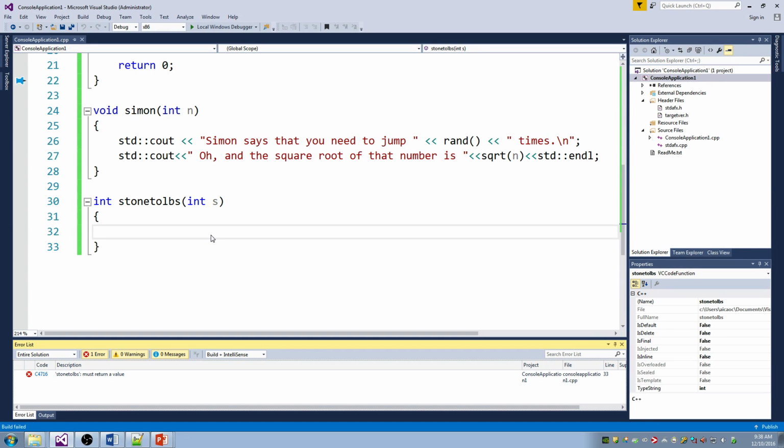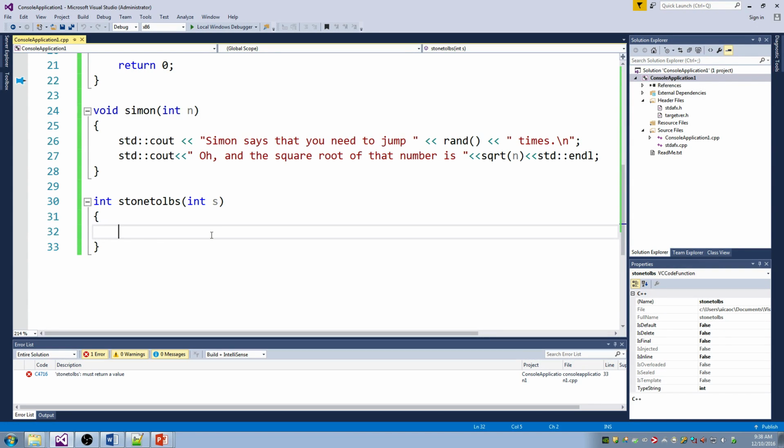Stone to pounds must return a value. You have to tell the person that called it, here's the information you requested, even if it is a single number. The real result is it's going to be s times 14, right? That is the result of this. It's going to be whatever you pass in times 14.